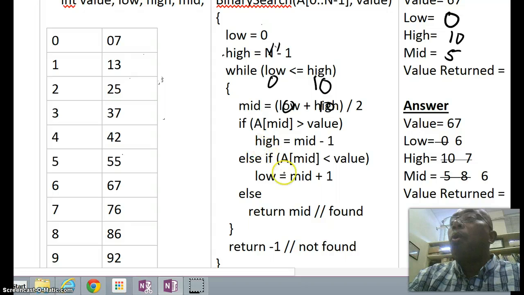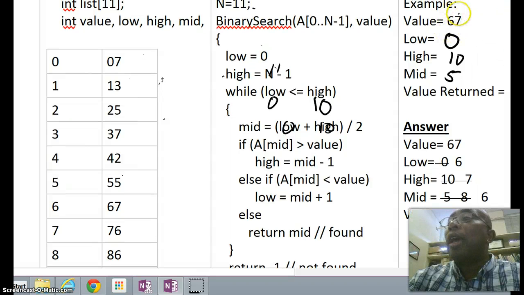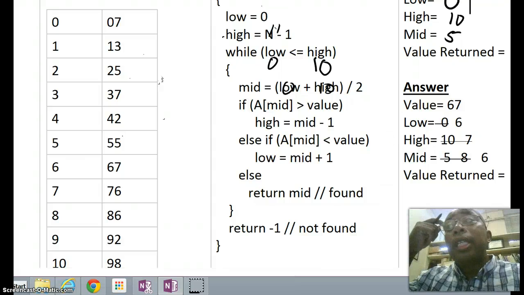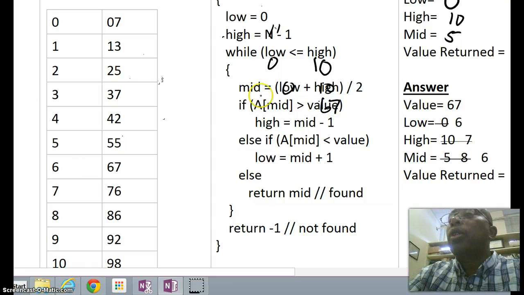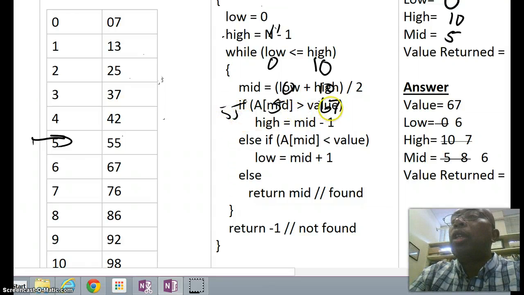So now we'll check to see if the number we're searching for, 67, is in the list. The value we're searching for is 67. If A sub mid, well, mid is 5, A sub 5, that's this location right here, is 55. So is 55 greater than 67? No, it isn't.